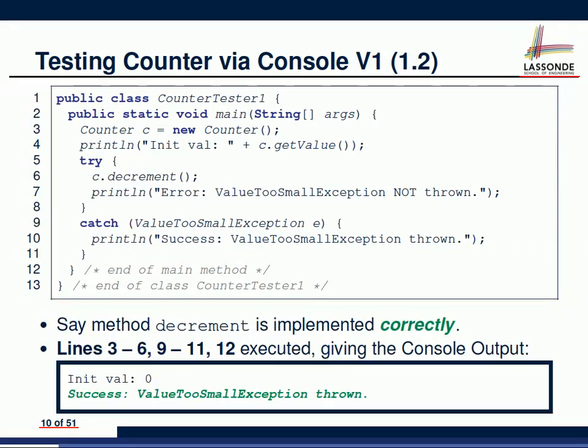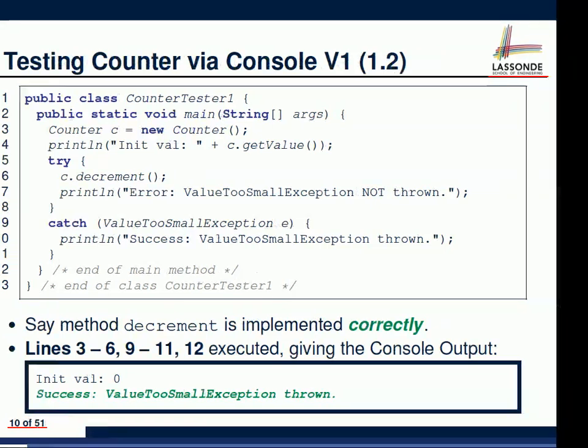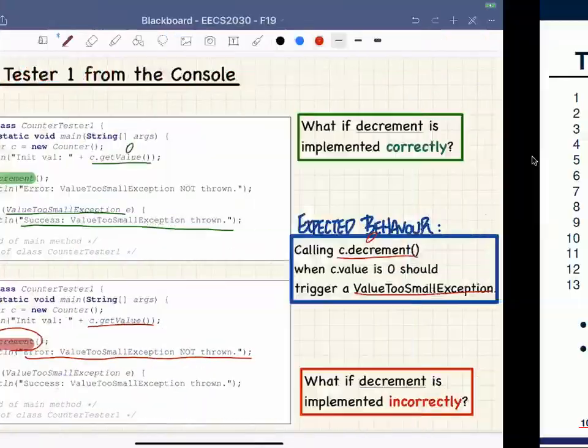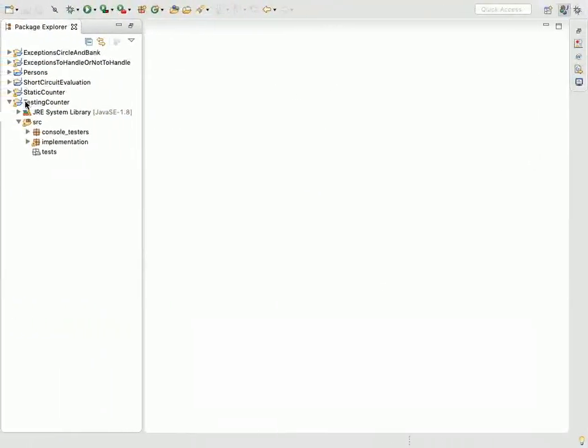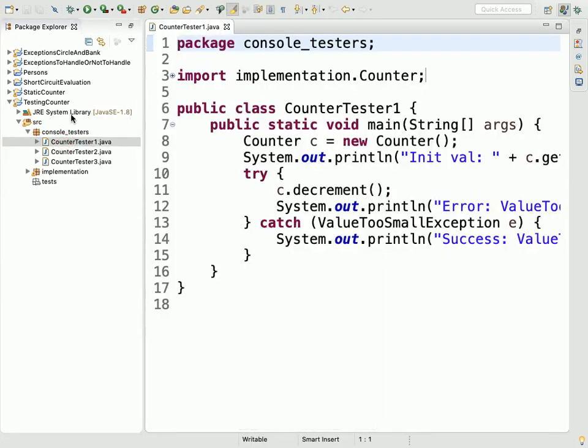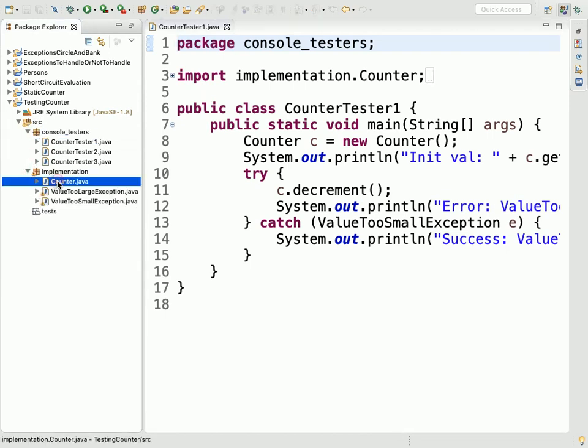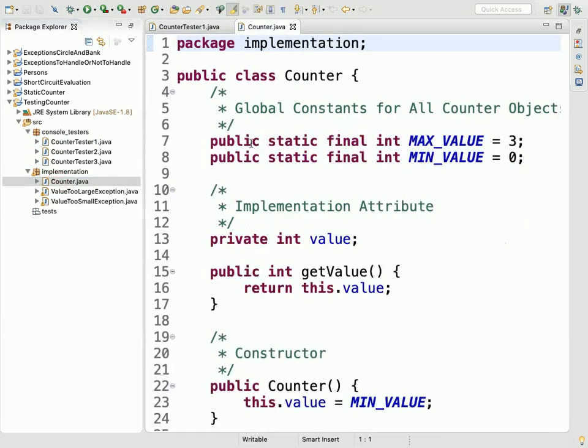Okay, so now we already talked about the normal flow. Let me demonstrate that to you. Okay. So now what I meant was, let me go to Eclipse. If I go to Eclipse and we simply go under testing, counter console tester. Now we talk about counter tester 1. For all the console testers, they're using this counter code. So this is what I call the implementation. That's the code you're trying to test.